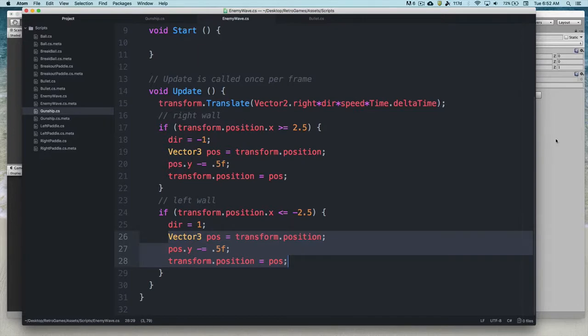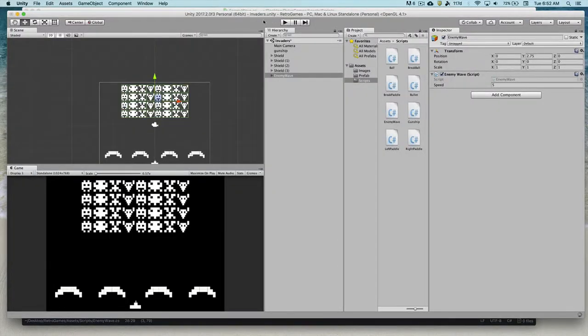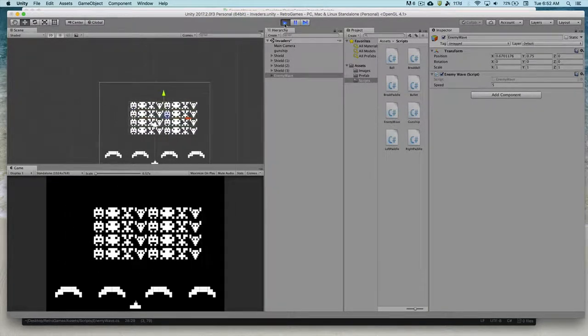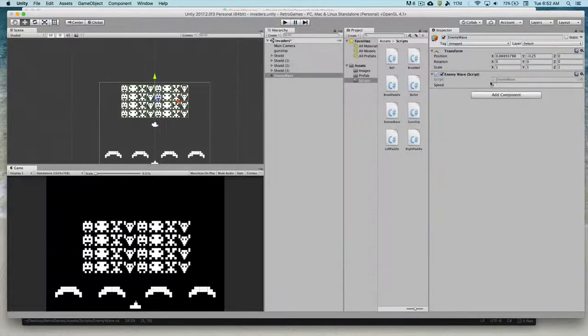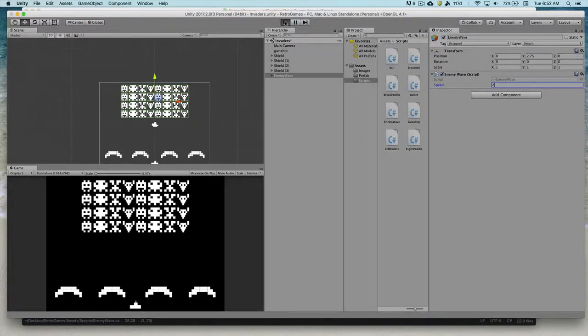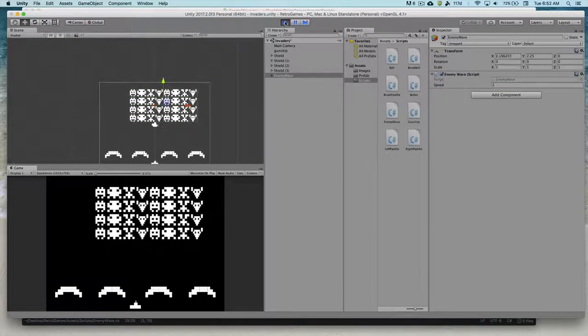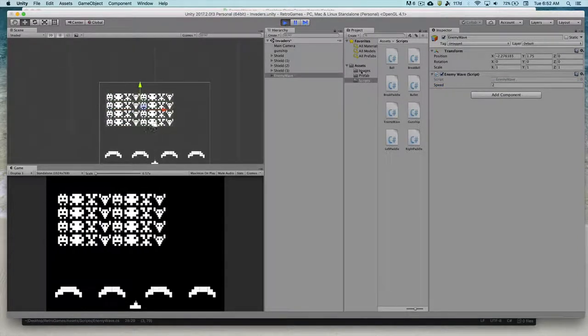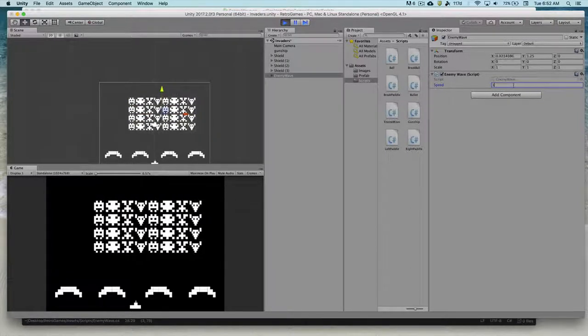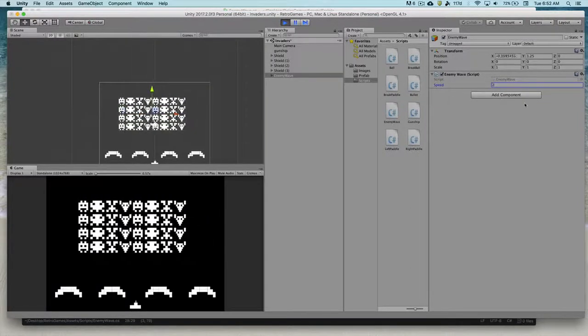So go ahead and save it. Make sure you don't have any errors. Come back over. Now with the enemy wave, I should be able to hit play, and it should go left to right. Now that is a little fast, so we might try like 2, halving it. That's not too bad. So a speed of 2, or you could even slow it down to maybe a speed of 1. Yeah, 1's not bad either. We'll stick with 2.